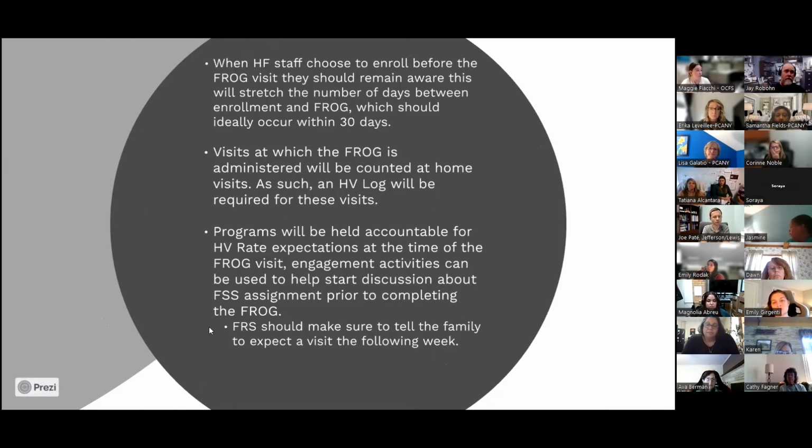So this is a new thing for us. As such, a home visit log will be required for these visits. Programs are going to be held accountable for the home visit rate expectations at the time of the FROG visit.